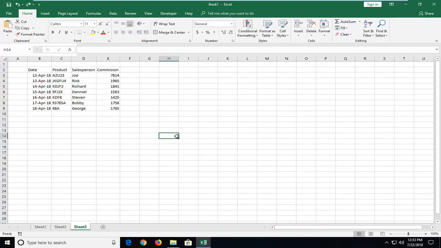In today's tutorial, I'm going to show you guys how to insert multiple columns or rows in Microsoft Excel. This should hopefully be a pretty straightforward tutorial, and without further ado, let's jump right into it.